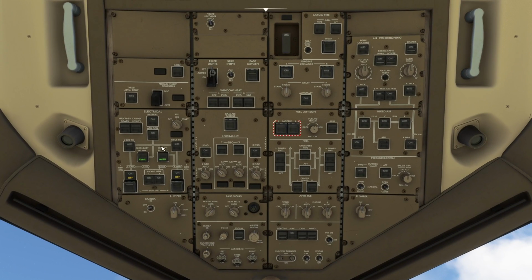And we can press the primary external power button over here, which now says avail underneath it. And then the secondary external power as well, which says avail underneath it. And that changes to on on both switches. Okay, we can also rotate the APU start switch round. So we rotate it to start, and it will fall back to on its own.